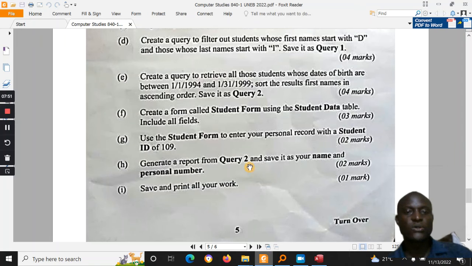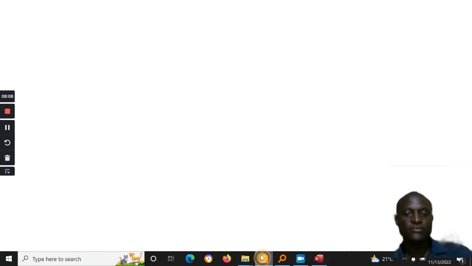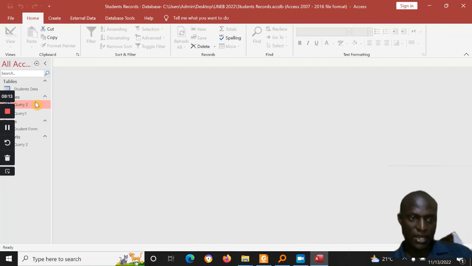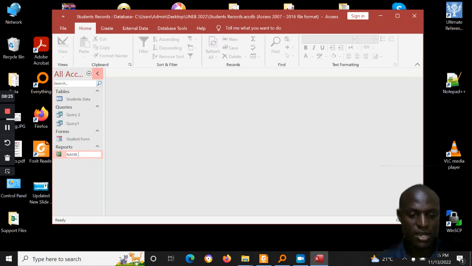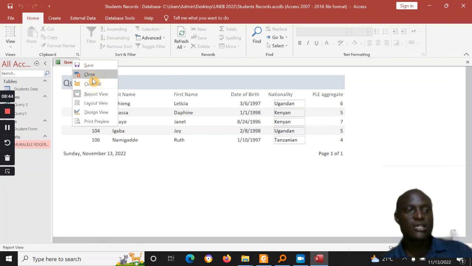And also they're asking for entering student record and then generating a report with name and personal number. They're saying here, generate a report from query 2 and save it as your name and personal number. Okay, so report. When I come to the reports here, I can get this, and they want it to be called name and the personal number. So I would have Mukalele Rogers 2010502. Okay, so that is the report, using the report wizard. Yeah, report wizard to create this kind of report, which I have created here.